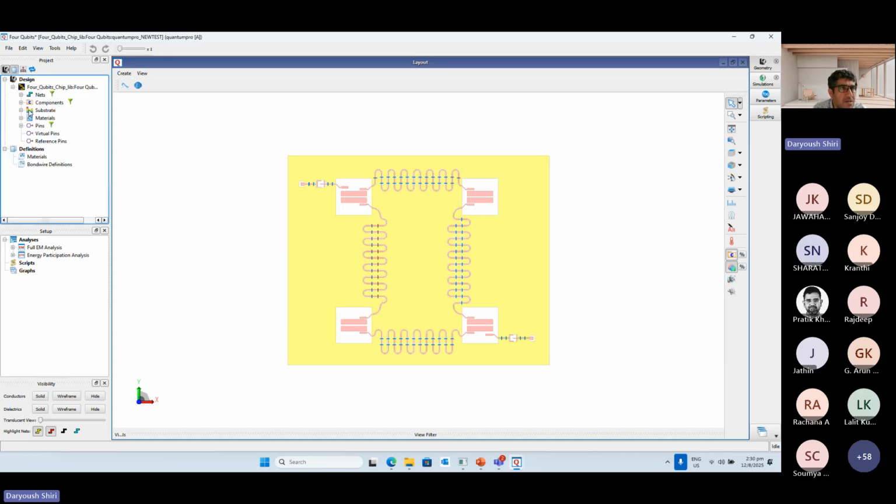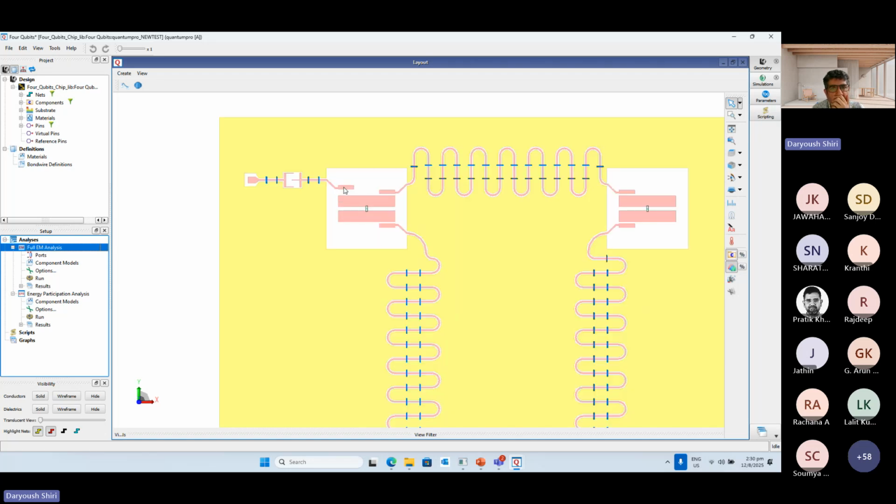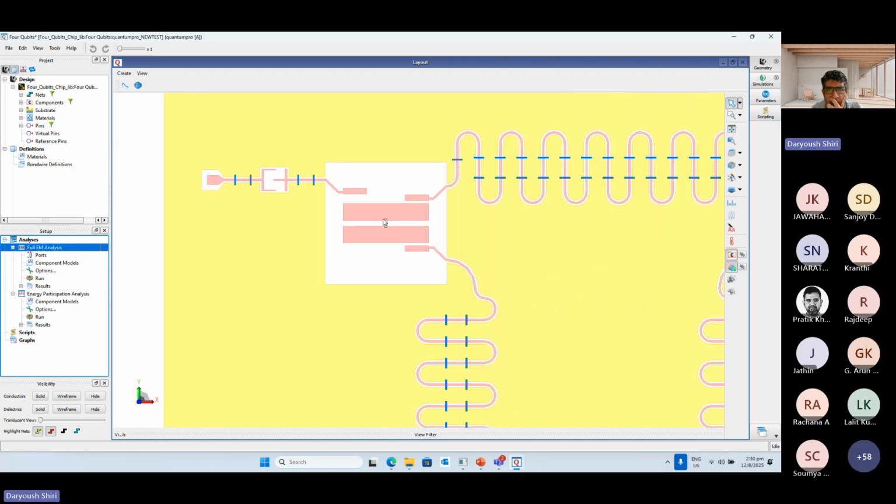And on the right panel, you will see the definitions of nets, elements, substrate, materials, pins, and so on. Those are the important things. You have to tweak them and then drop them down to help the simulator, full electromagnetic analysis and energy participation analysis, basically to know your circuit input and output and simulate it for you. So yeah.